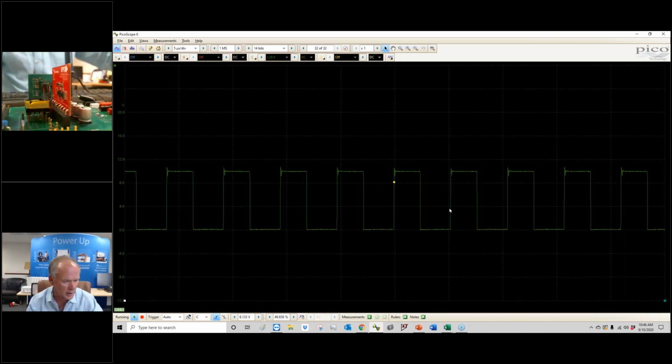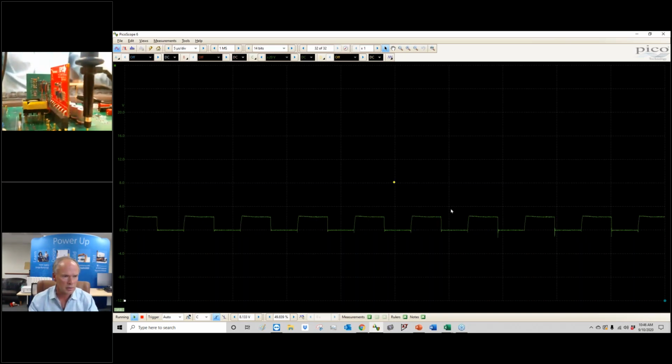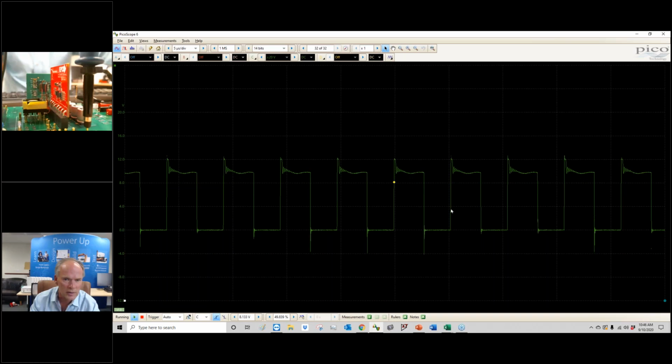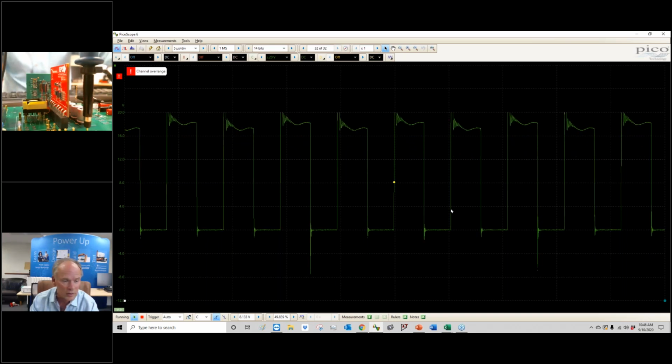So now let's put the probe on the drain of the FET. Okay, and start turning up the voltage. And here you can see the FET waveform, and things seem to be working okay. Which means that transformer is good. We're at 20 volts on the input.